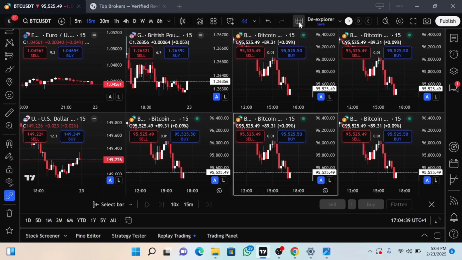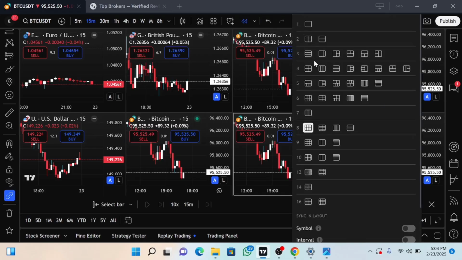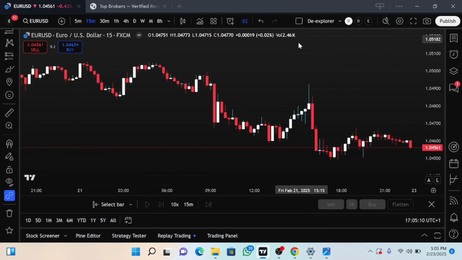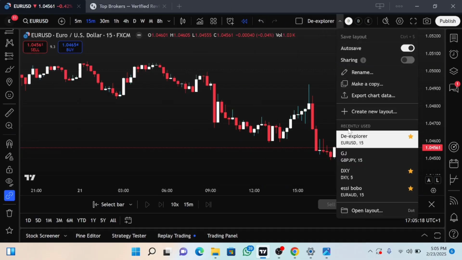Another thing about the paid account is that you can also save layouts. Let me show you what that means. It means that you can set different charts to different settings. Let me just show you that. Alright, look at this now.